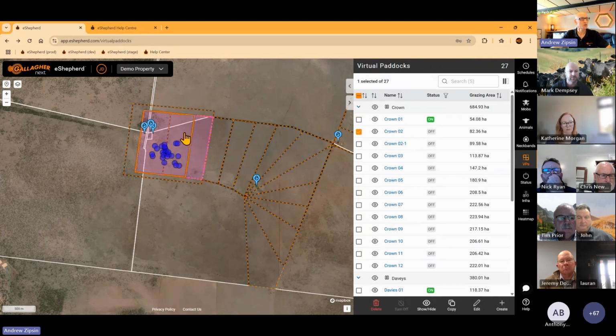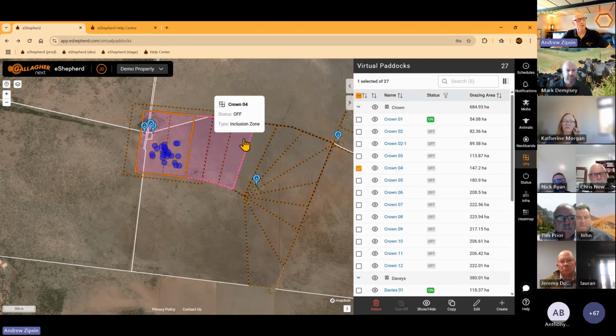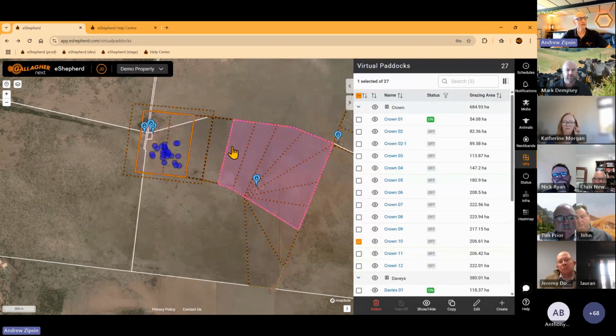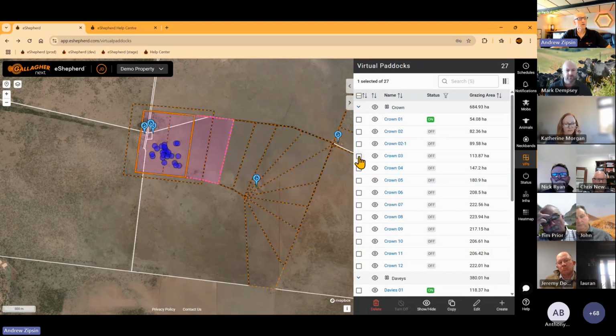So again, I'm just going to show the sequence of virtual paddocks that we've got here. You can see we're just extending that leading edge and allowing them to access more pasture, whilst they still can return to this watering point. And let me undo that. It's jumped forward a little bit too far. So we've gone to, and you can see I've got the sequence of paddocks set up here.